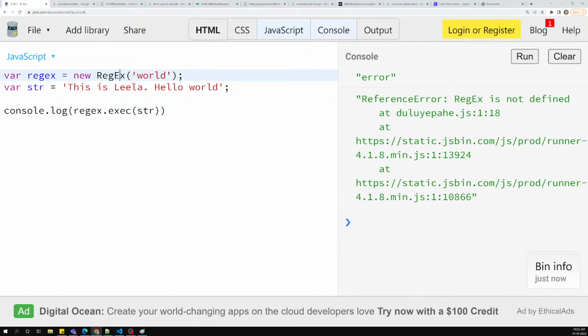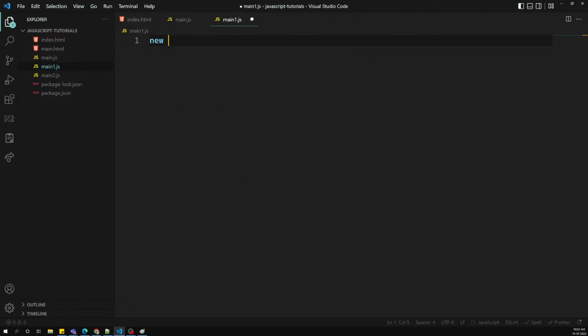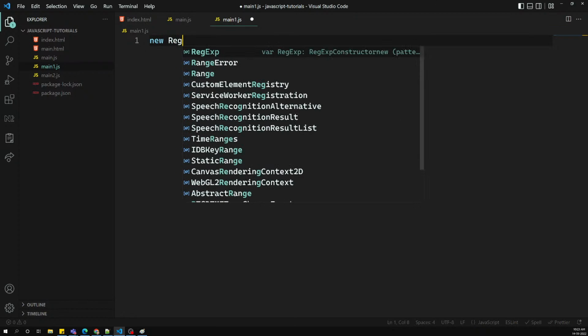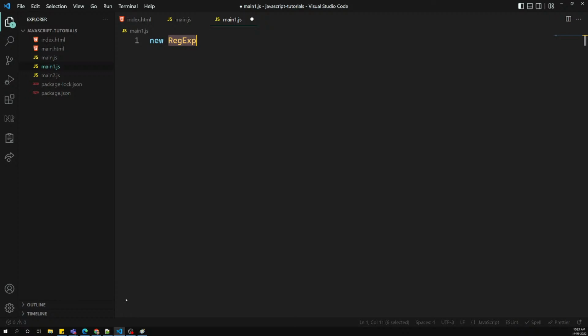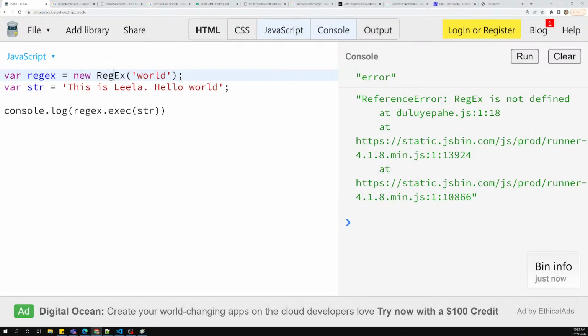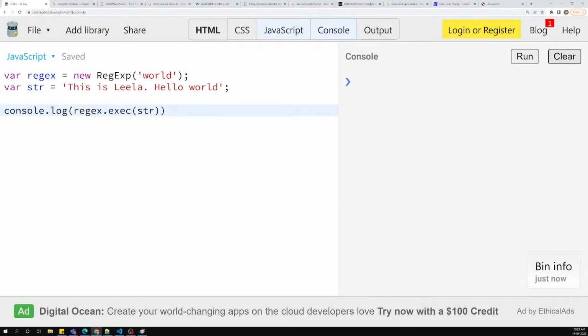Not this one or what? I don't know this one. How we will be creating. Let's try to do it here. Then we'll get it. So new regex. Okay, RegExp we need to use. So now RegExp. Let's try to run it. Let's see if we get our output. Yeah, here we are able to get the output of world, right? So this is how we will be able to get it.